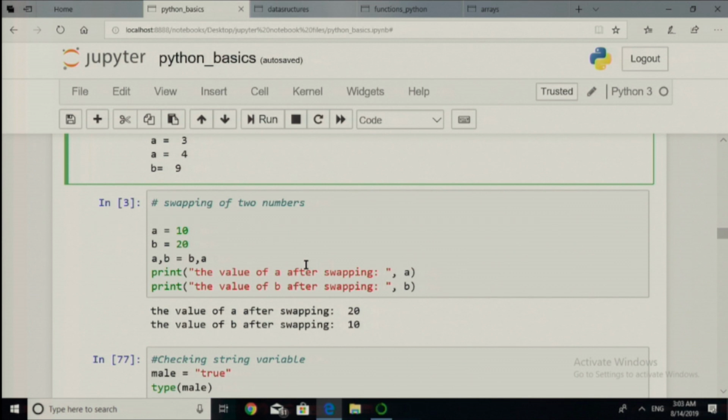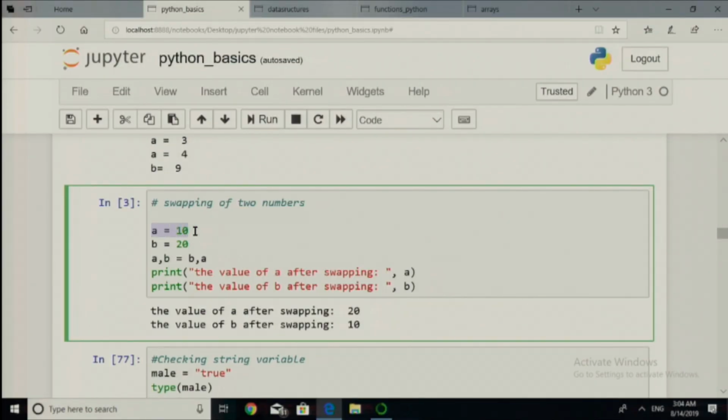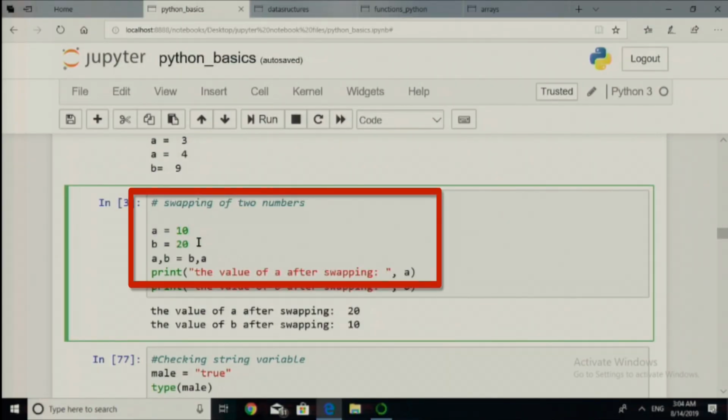Now next is swapping of two numbers. We know that in different programming languages you need to write at least 3-4 lines in order to swap two numbers. But in Python, by using a single line statement you can swap the numbers. So let us see how to do this. We have assigned a = 10, b = 20, and then in the third line a, b = b, a.